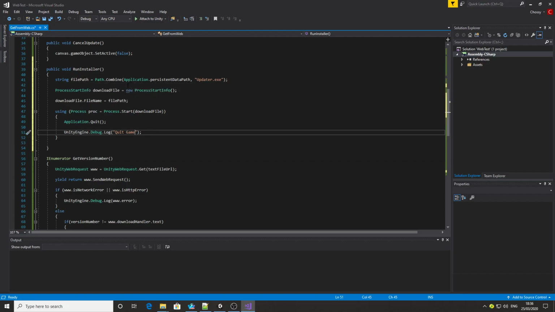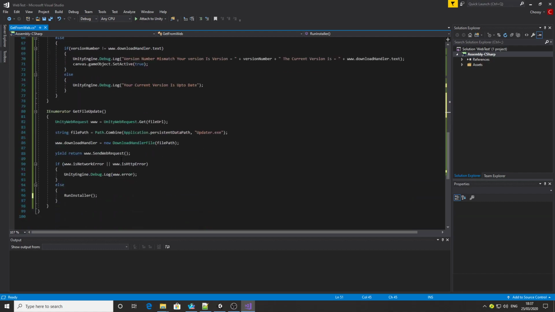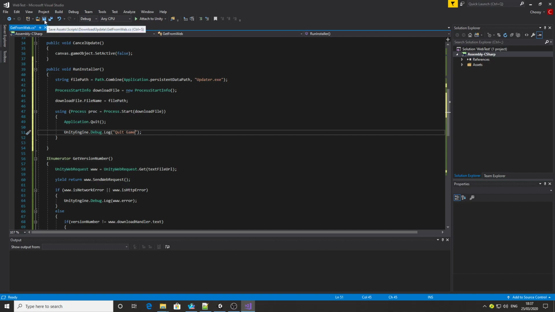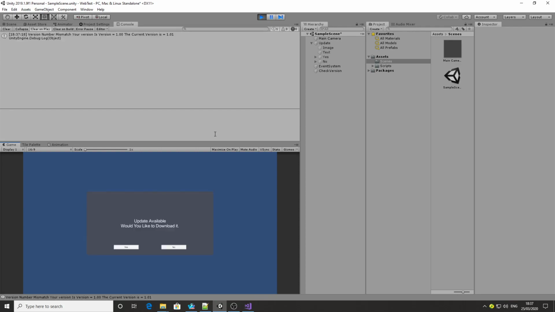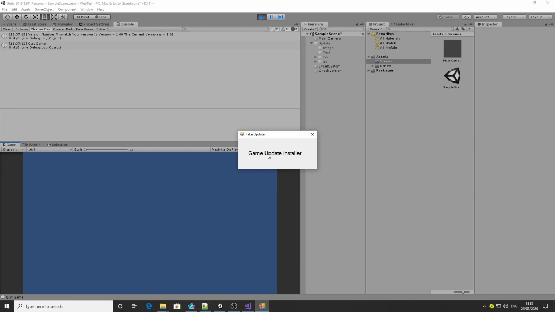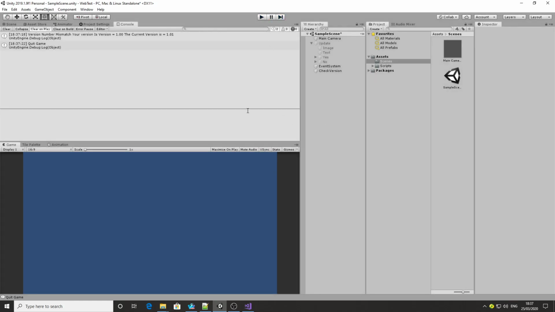We've got a path, process start. Okay, with a bit of luck, when we run this now, it says there's a new update available. If we click yes, yep, it's run our fake updater. So there you go. There's how to grab a version number from a text file, download and run the installer.